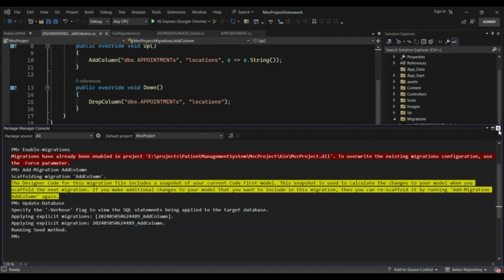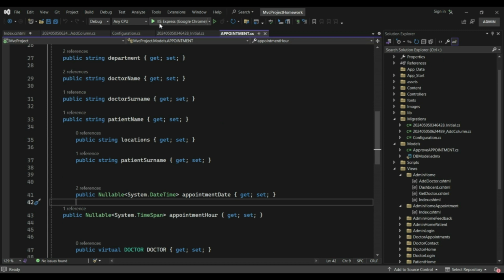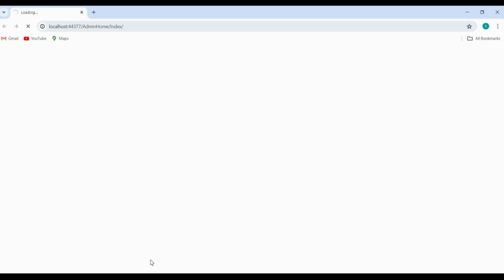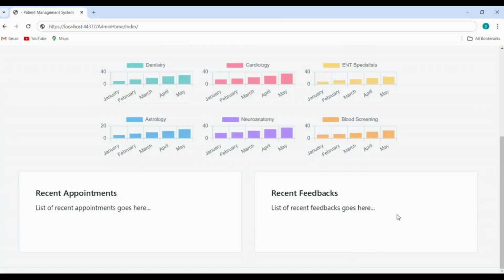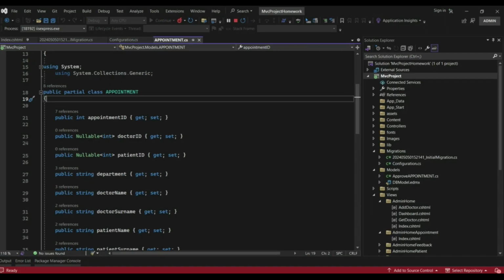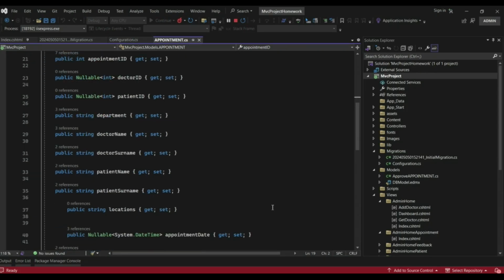Now let's again run our project. And you can see that we are back in our project. So that's all for performing the migration. In this way, we can use code first migration to update the database.